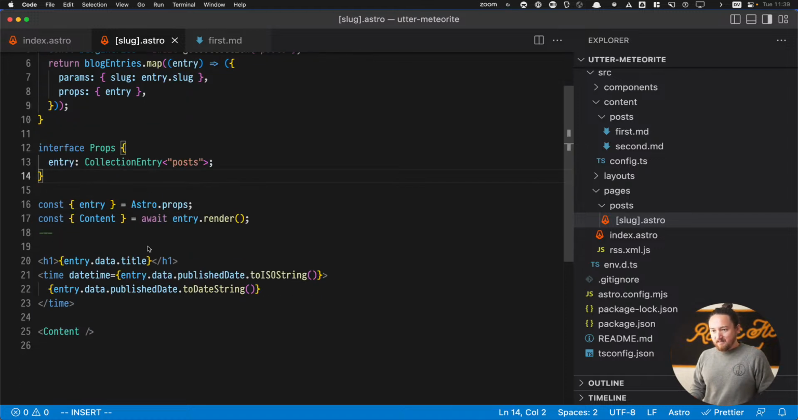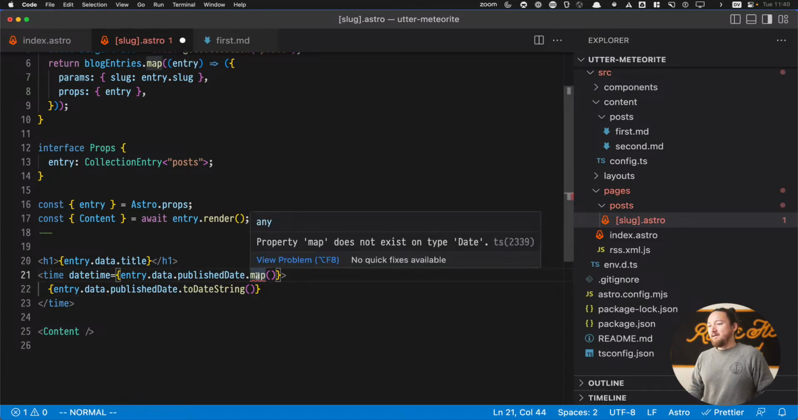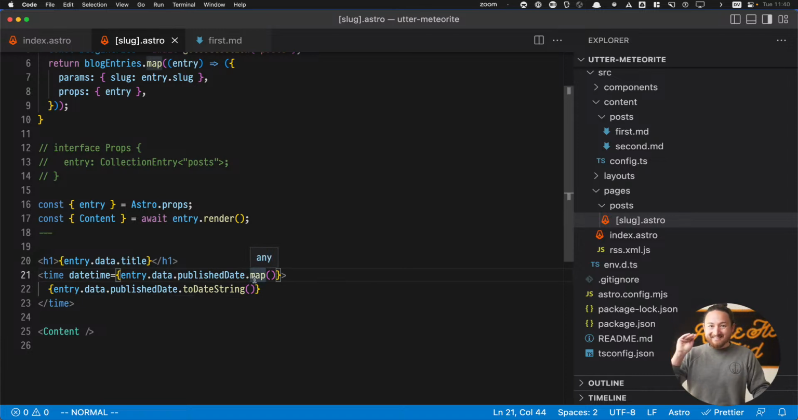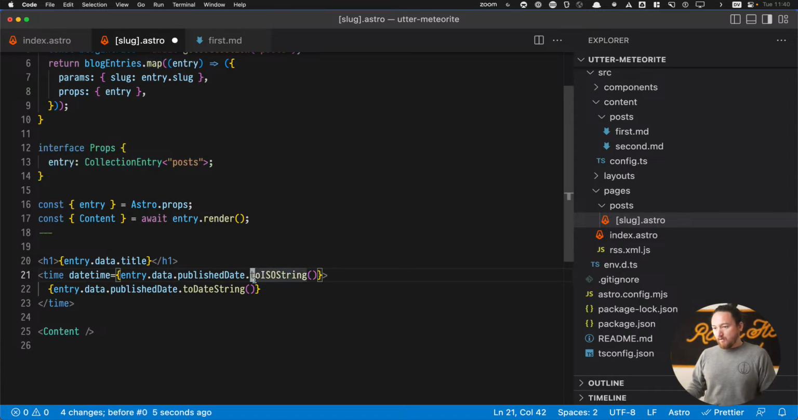Now, what this means is that, again, we can call these methods knowing that they're available. So if I change this to map, it's going to say, well, I can't call map on a date. So we'll know as we're authoring our page what methods we can call and which ones we can't. And that's all thanks to this. Now we can take this off. We don't have to do this if we don't want to, but we won't get the type safety of knowing exactly what those types are and what methods we can call on them.